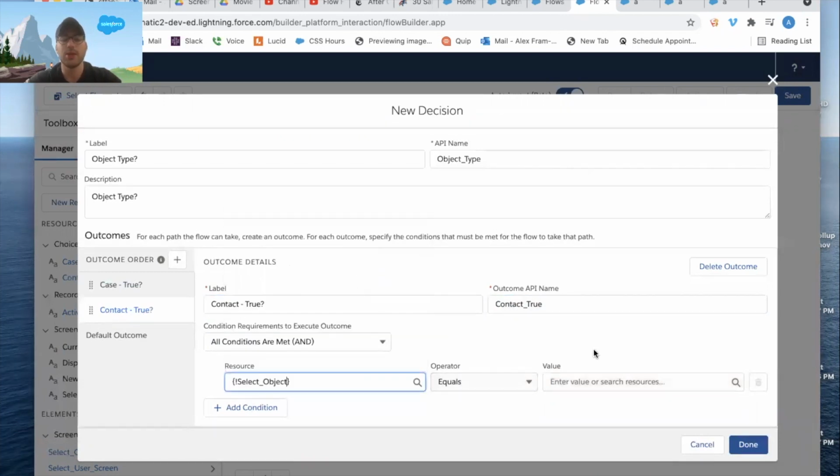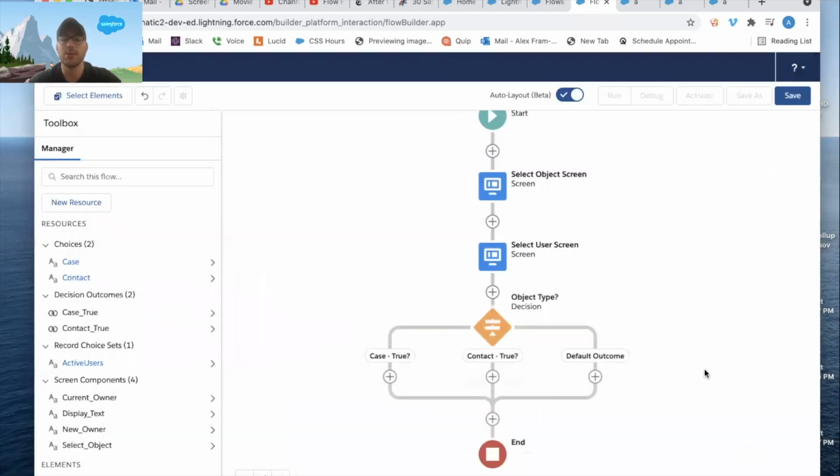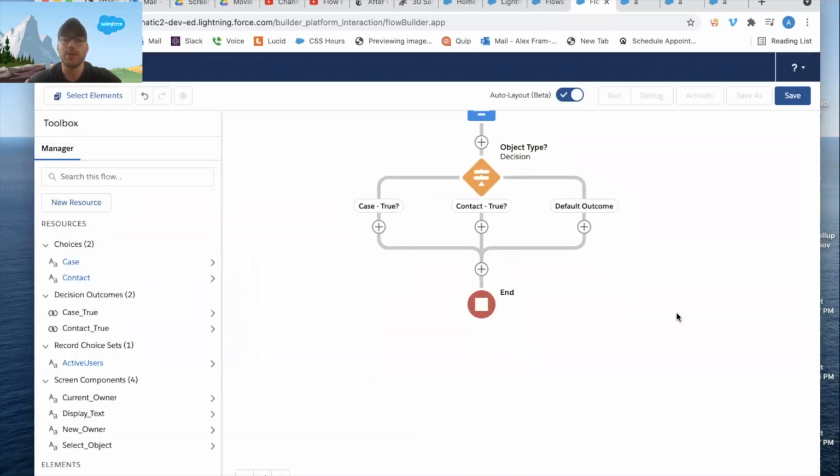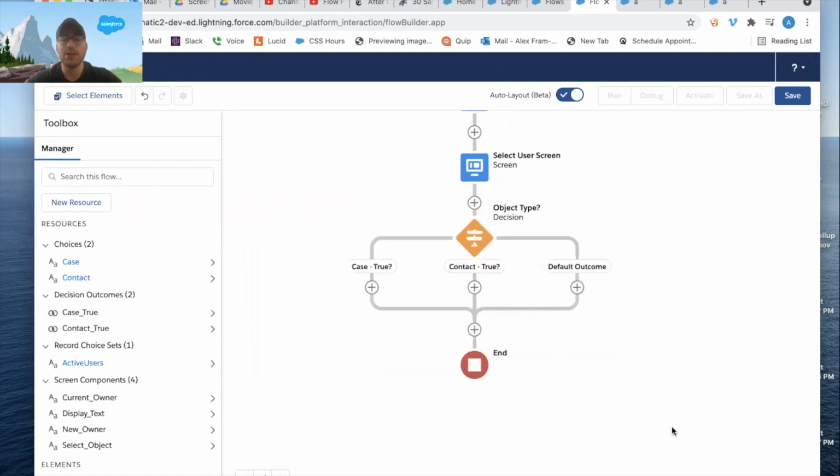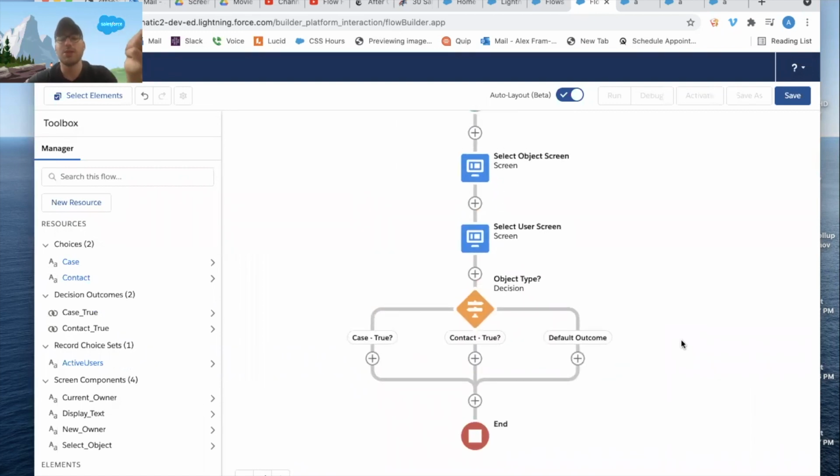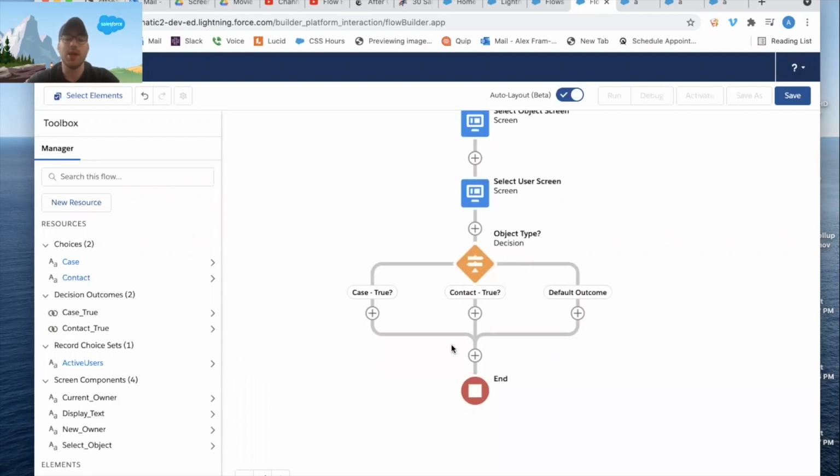So I'm going to come in here and say, okay, if they select contact, we're going to go down this path. All right, great. So the final step is we've specified what object, who the original owner is, and who we're going to be transferring those records to. And now we need to specify the update element.